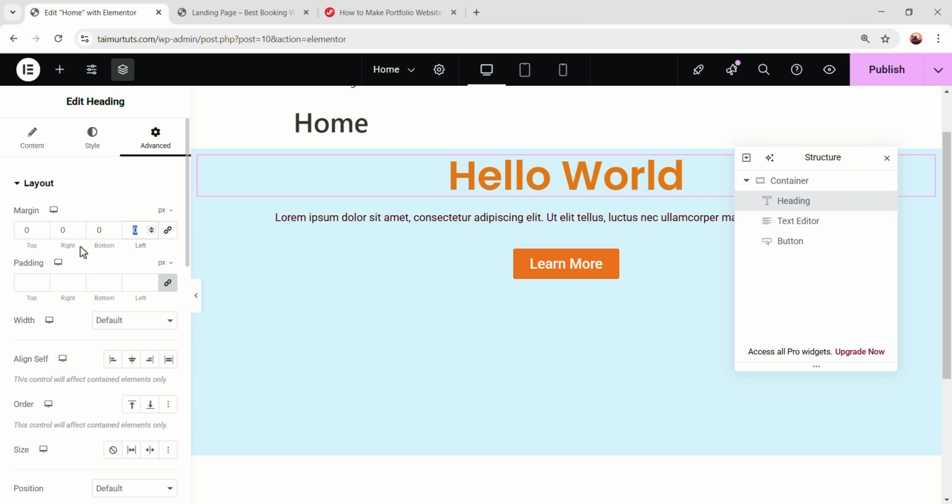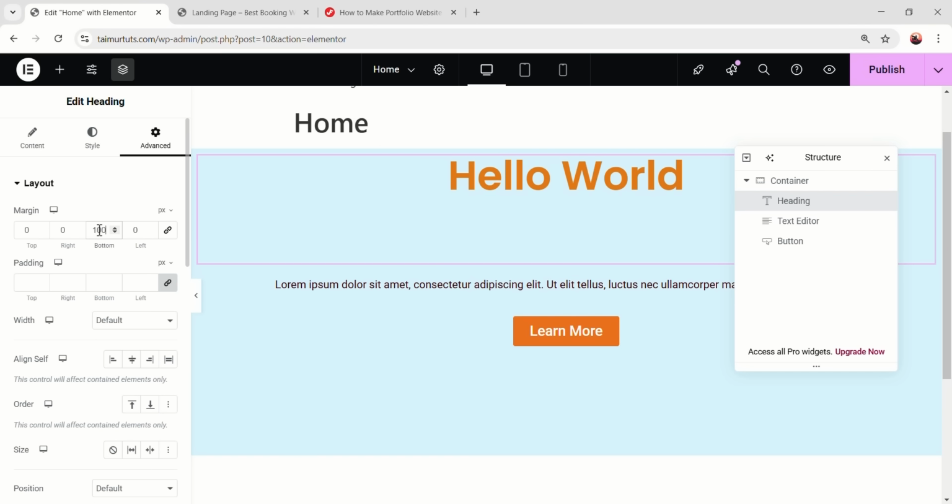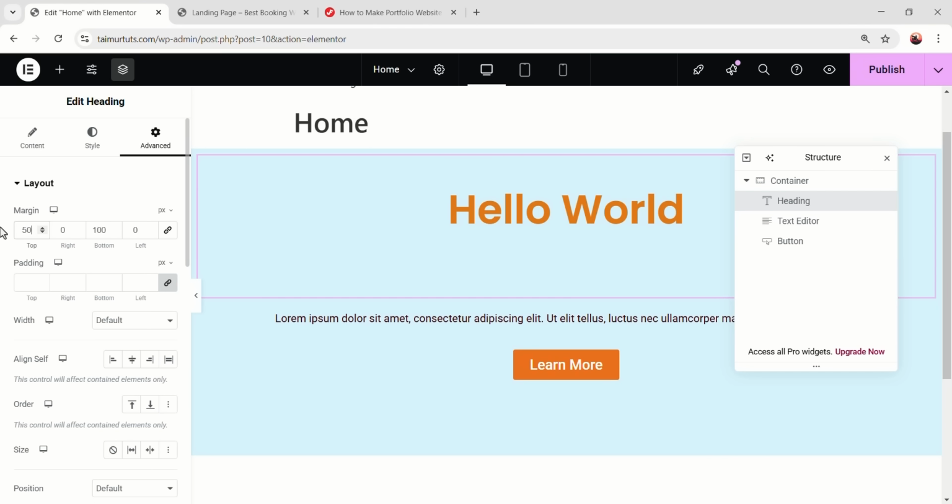For instance, I add some value on this bottom, like 100, and you see on the bottom of this element, it's just adding 100 pixel space. Similarly, we can add space on any side, like on the top, I add 50 pixel, it will add a 50 pixel gap on the top. So this way we can just handle gaps and spaces between the elements.